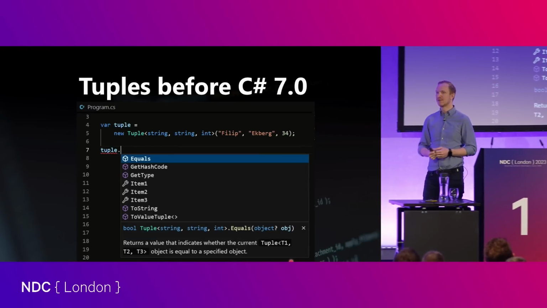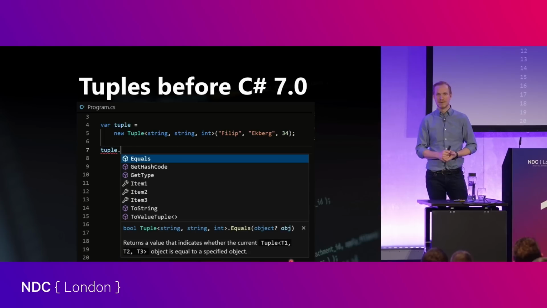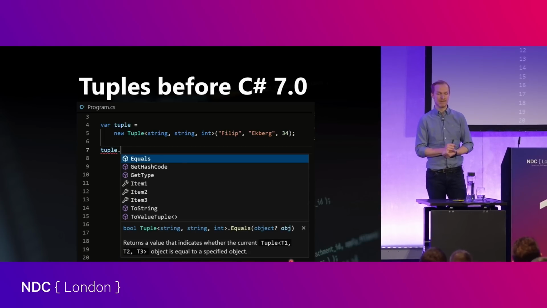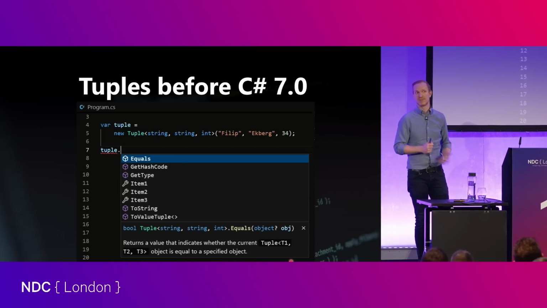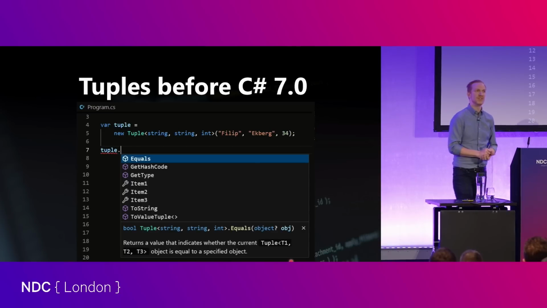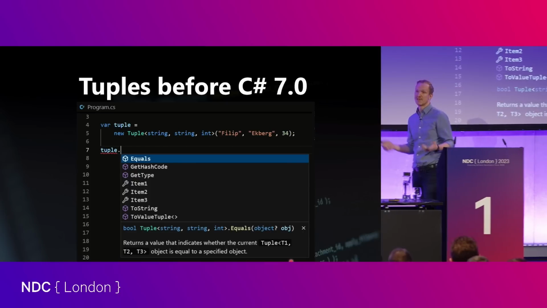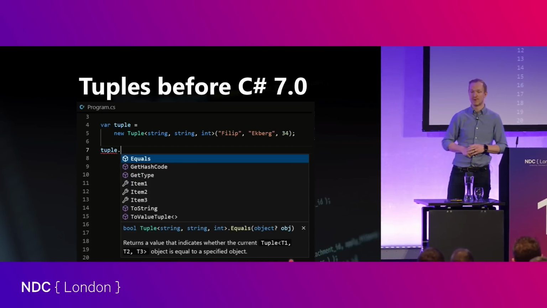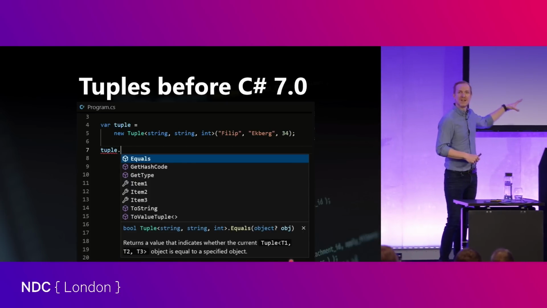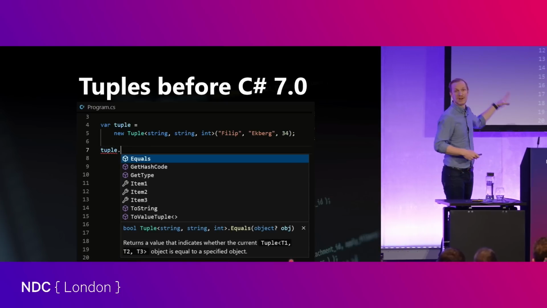Now, other programming languages have had tuples forever, but C# did not until C# 7. This here is how you'd use tuples in .NET and C# prior to C# 7. There's a type called Tuple, and that's a generic type, and you use it like any other generic type. But then it's really difficult when you want to access the items on this thing. You have no idea what they are.